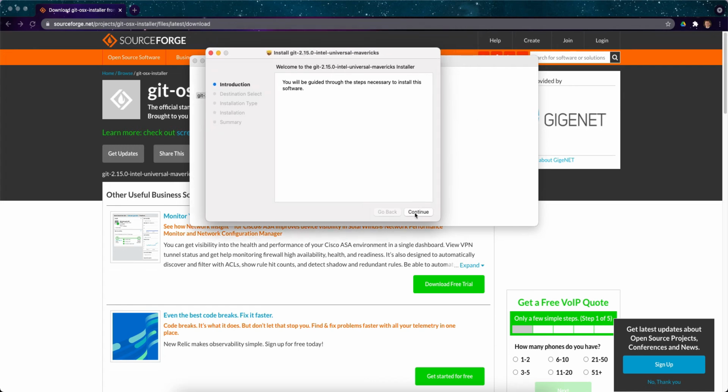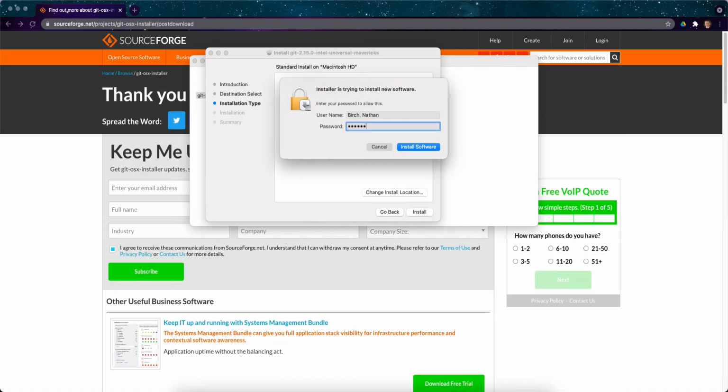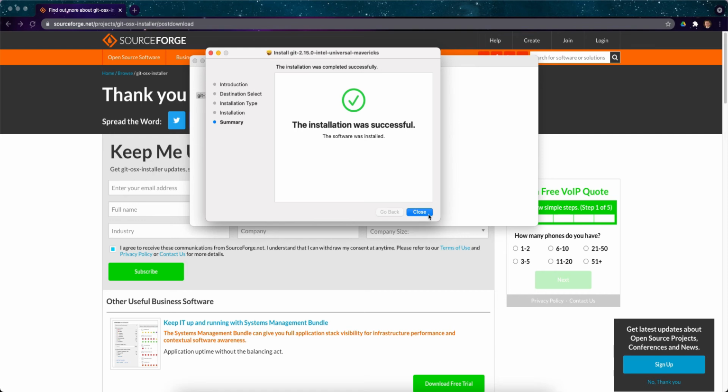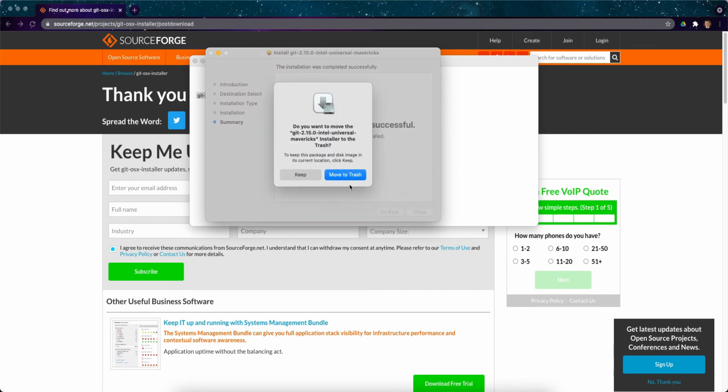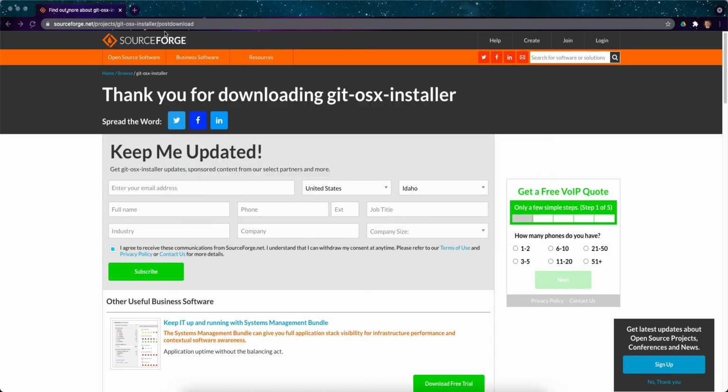And so we will just walk through this and go through all of the defaults. Okay, I don't need to change anything here. Okay, did have to type in my password, and it says installation was successful. The software was installed. I can close that. I can move that to the trash. I can close this.